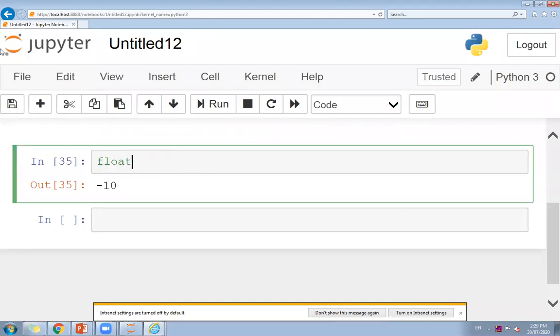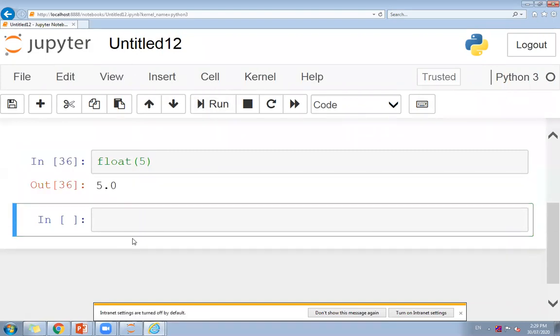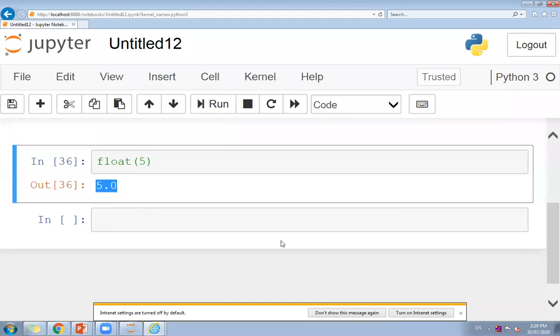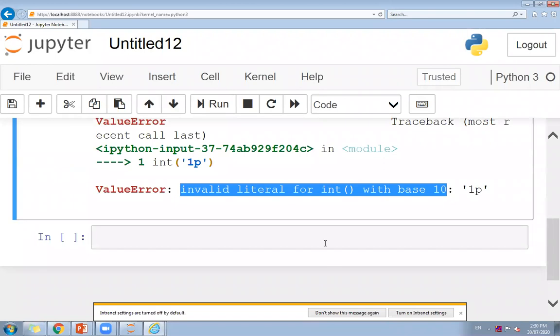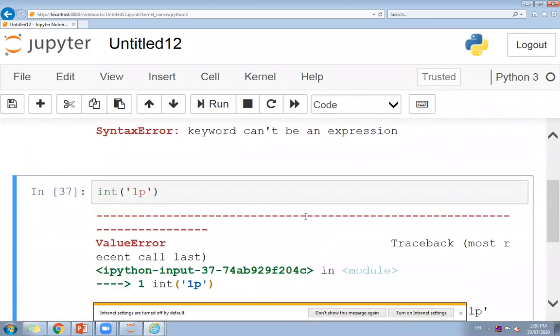And suppose I'm writing float of 5. Obviously I will get 5.0. And similarly, suppose I'm writing integer and giving a string. The string is '1p'. I will get an error message. Right?